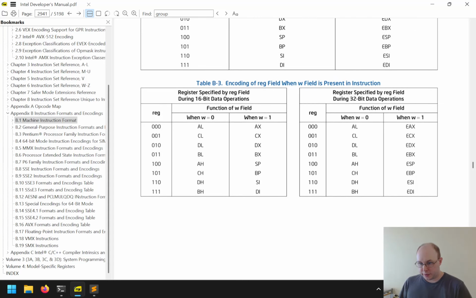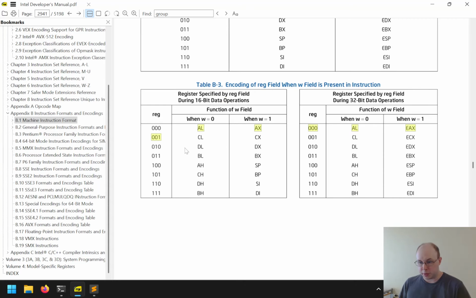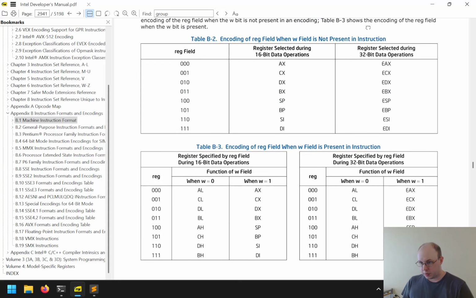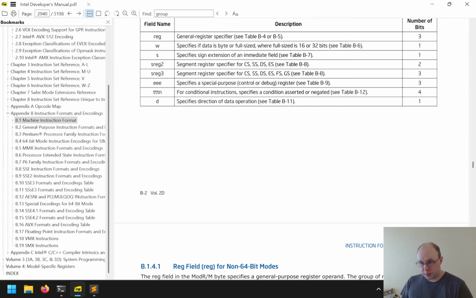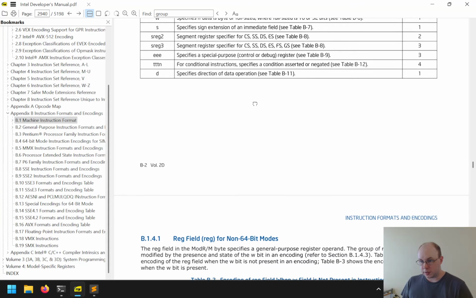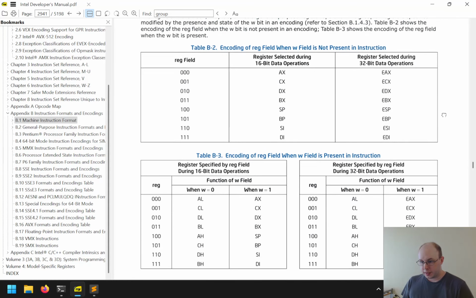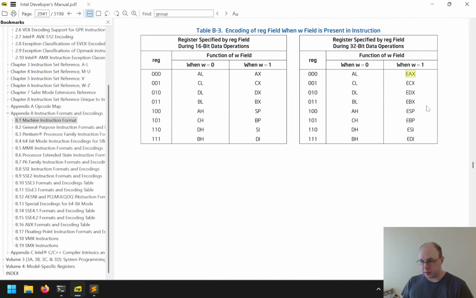Then we have 16 bits, so this is the same numbering, but when the W is 0 and when W is 1 we get different things. So I assume that this is width. W specifies if data is byte or full-sized.